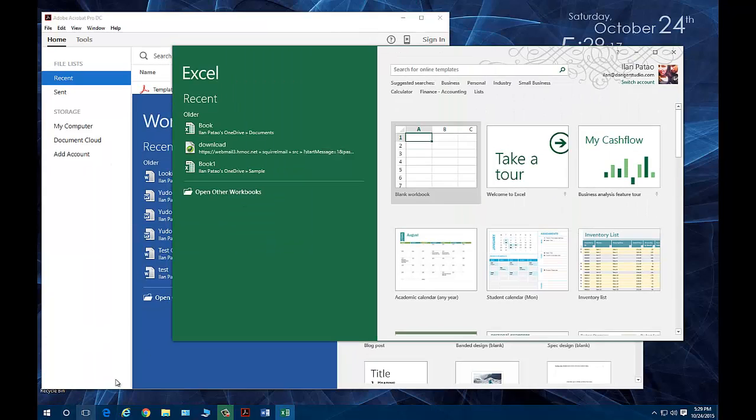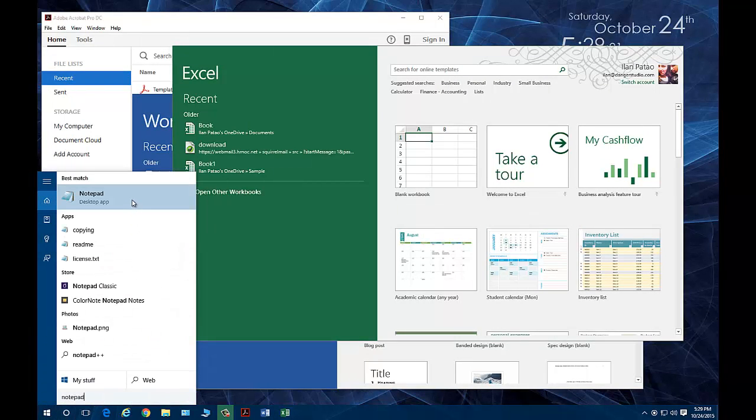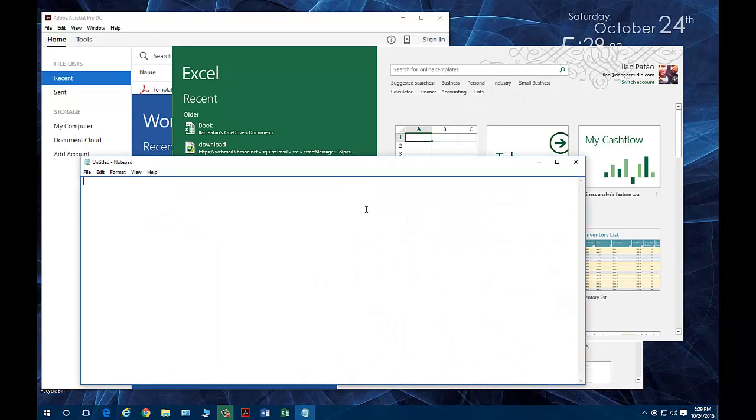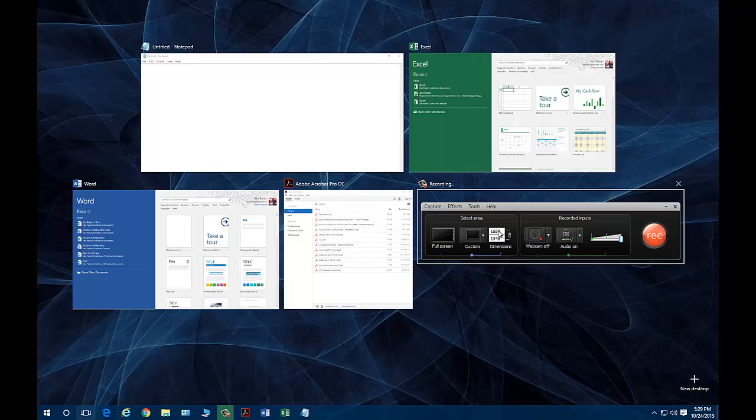I'll exit task view, and I'll even open an additional one. I'll open Notepad, the most simple application of them all. And now when I go to task view, you'll see how it's immediately getting cluttered. Now I have Notepad open, Excel open, Word open, Acrobat DC open, and Camtasia open. So how do we enable virtual desktops?